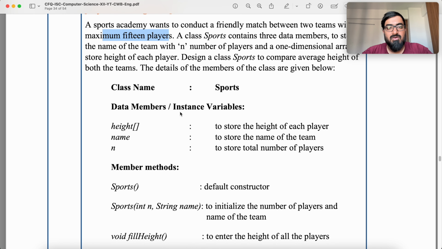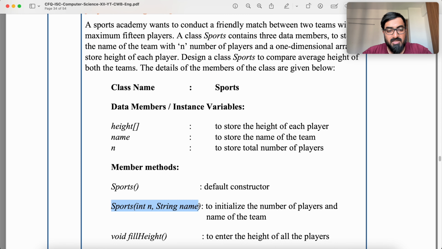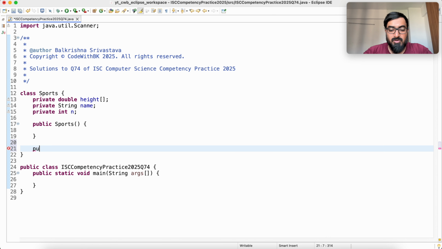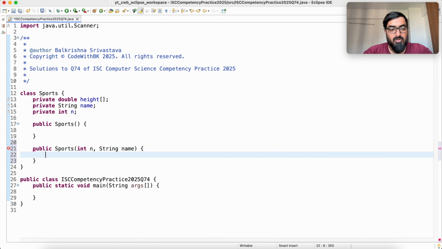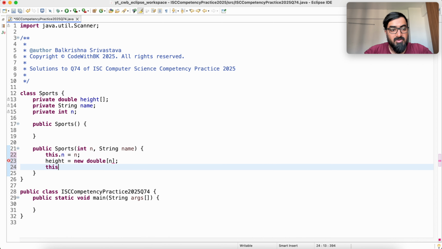Okay, so what we can do here is either you can leave this blank or use this other constructor, public. Okay, so what this is doing is this is setting this dot n to n. This is creating an array of size n. Okay, and setting the team name as well.